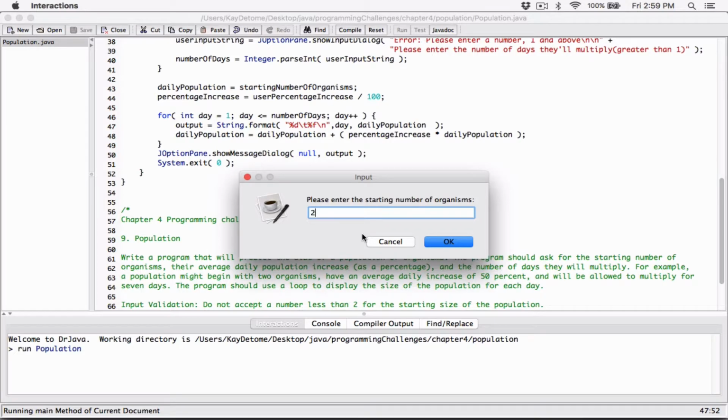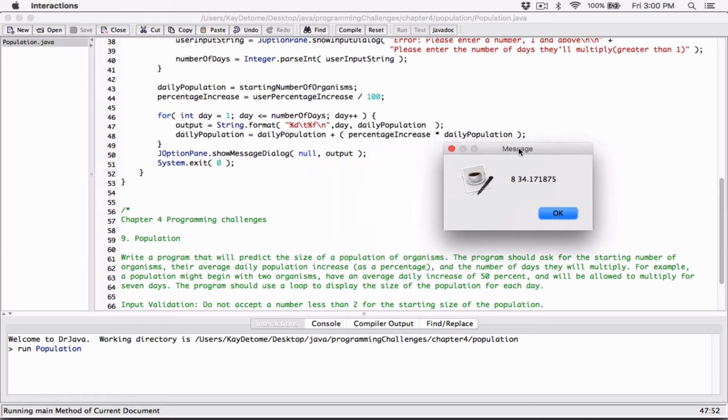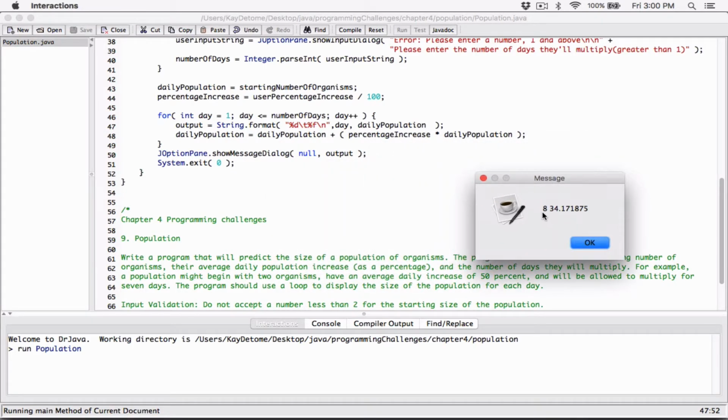Okay, so 2, 50, and 8. It basically didn't make a difference. I'm just trying to figure out why it's giving us only the last one instead of displaying the whole output.